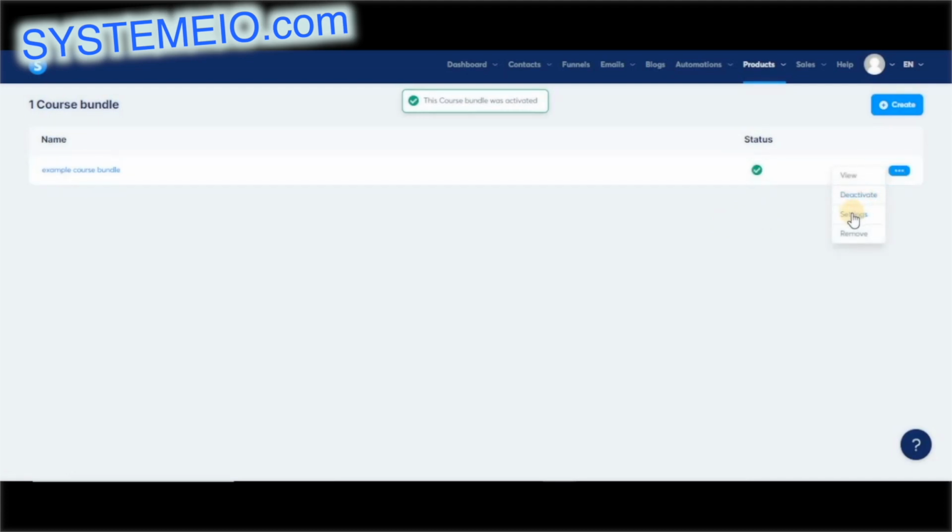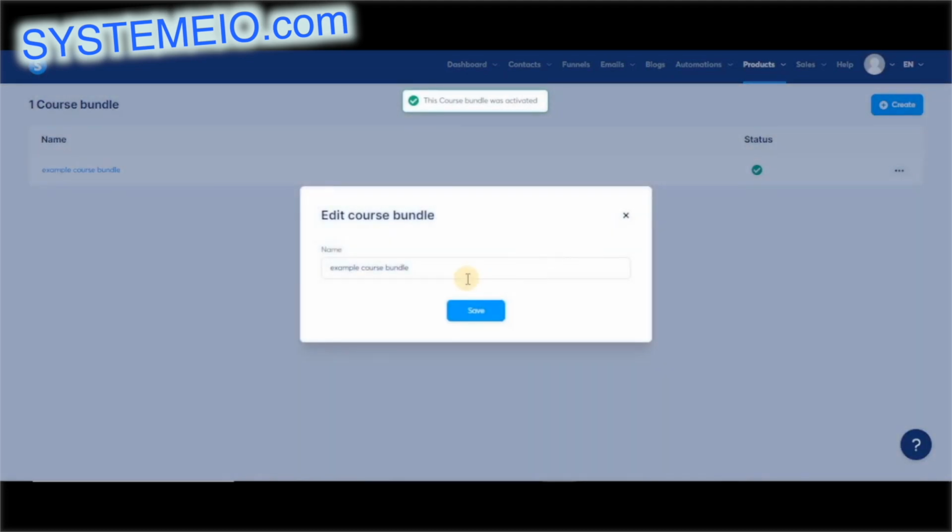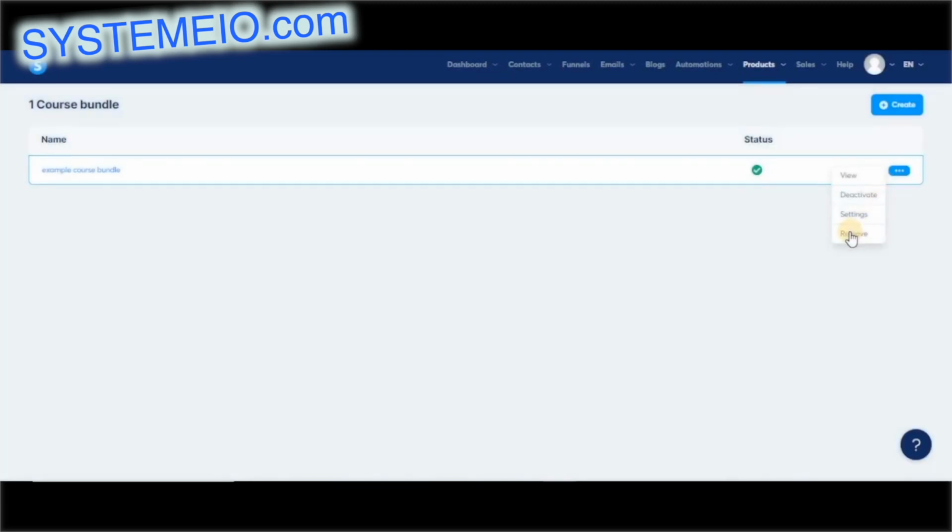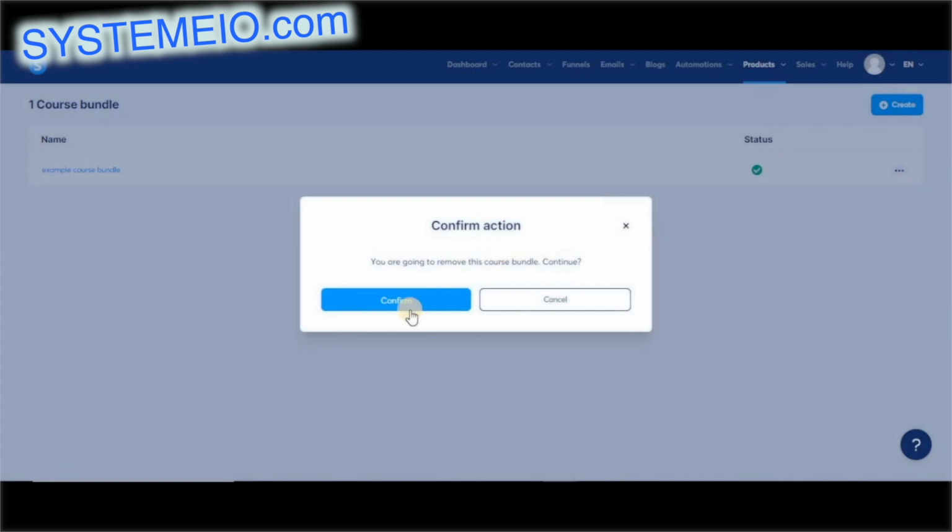Then for your settings, you can change the bundle's name. Keep in mind, this name is only visible to you or the owner of the account. And finally, we have the remove button. So you would use this if you want to completely remove the bundle, you don't want it there anymore, just confirm, and it will be removed.